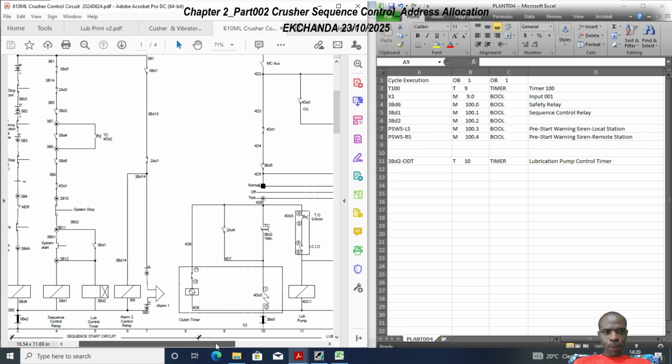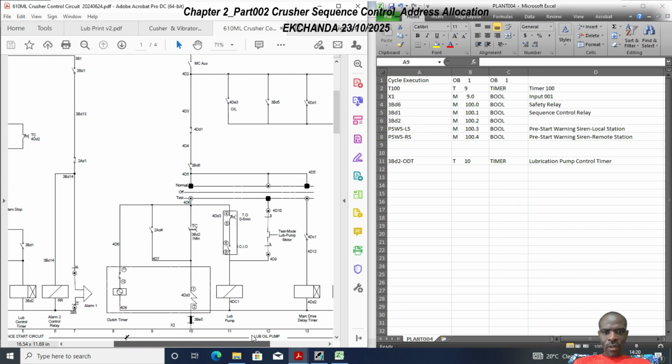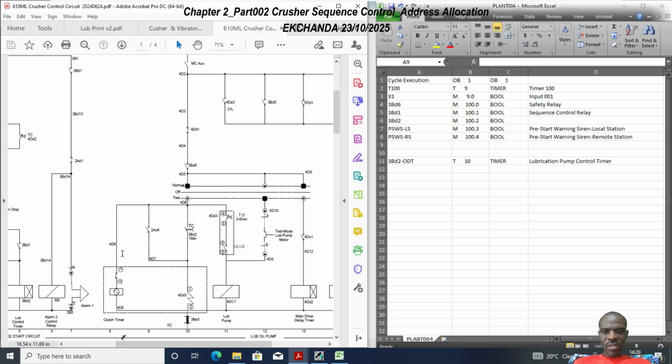Then of course we need a timer as a representation for this clutch timer. So we need a timer. So what are we going to call this one? Out of respect for what the clutch timer is, we're just going to call this clutch timer.